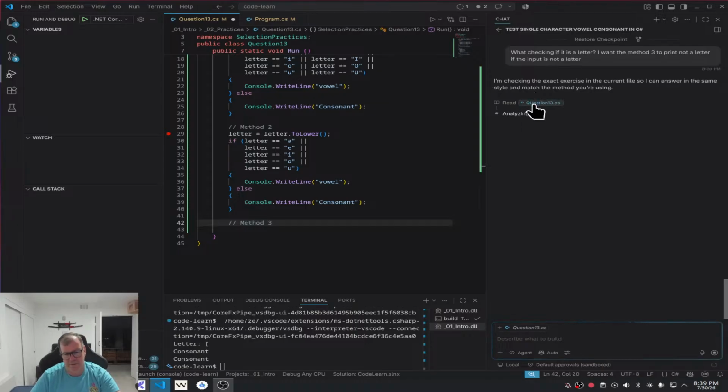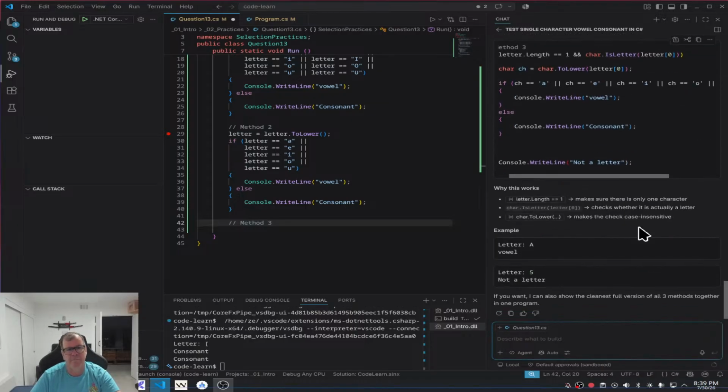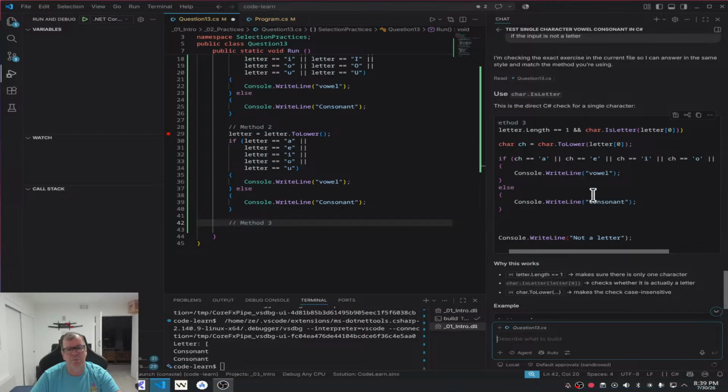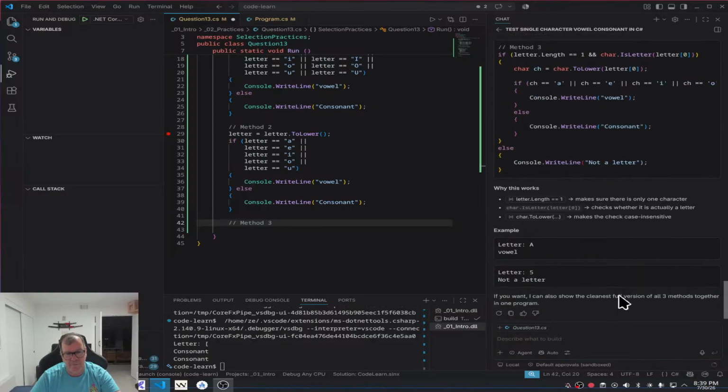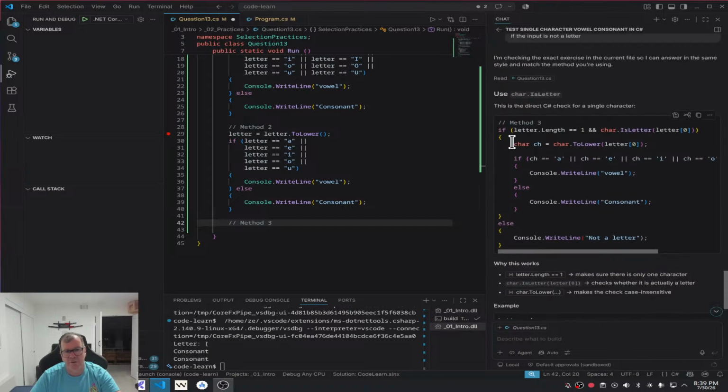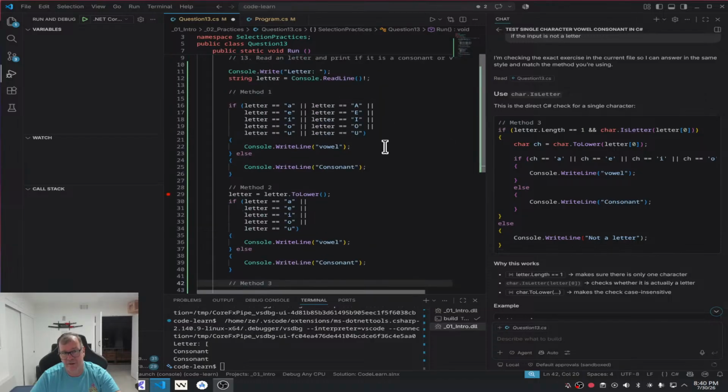And here, as you can see in method 3, what he did is he checked if the length is 1, just in case I type something else.